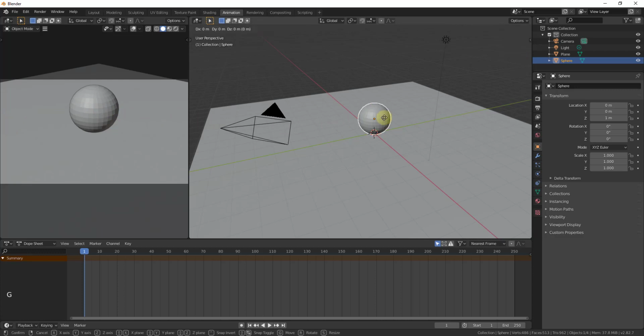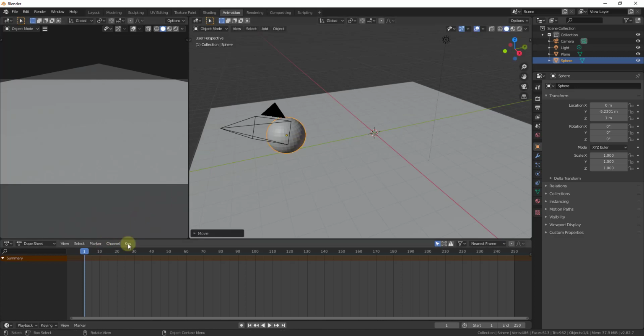I'm just going to type G, and then the Y key in order to lock this to the Y axis. Notice when I move this, this updates on the left hand side of my screen. I'm just going to move it until it's off my screen, so it's out of my view.